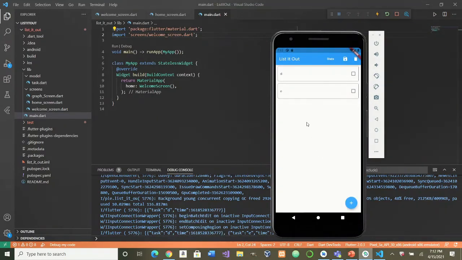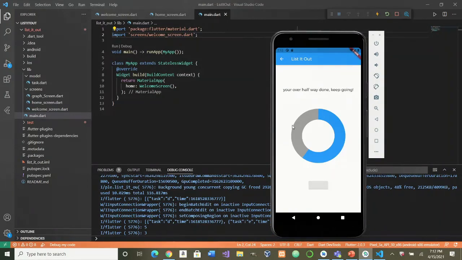So now we have 2 more tasks that we need to get done for the day. But if we navigate to our stats page, it's updated to reflect the current totals. So now we've completed 3 tasks out of the 5 that we now have. And our message is we're still over halfway done, which is good.